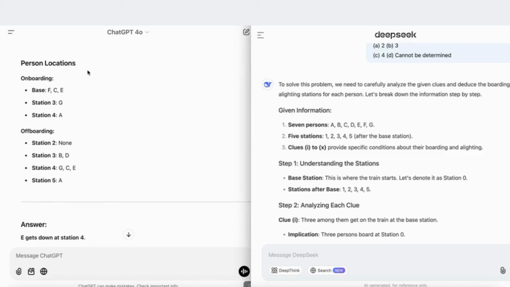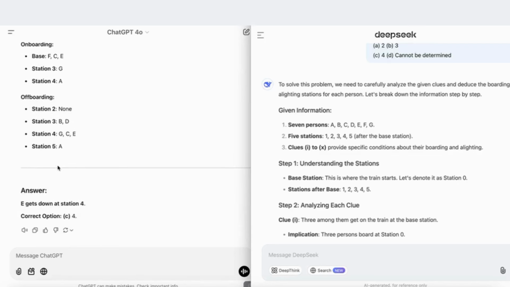And then it tells us the person's locations on onboarding and offboarding. And then it derives the answer, which is the correct answer, which is C. So E gets down at station 4. Now let's look at what Deepseek has come back with.